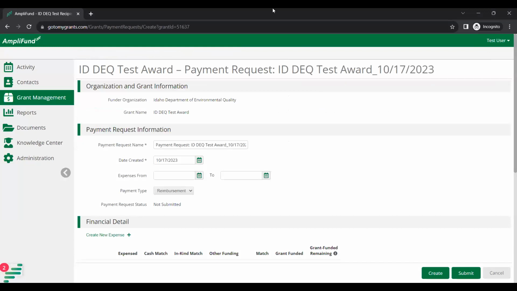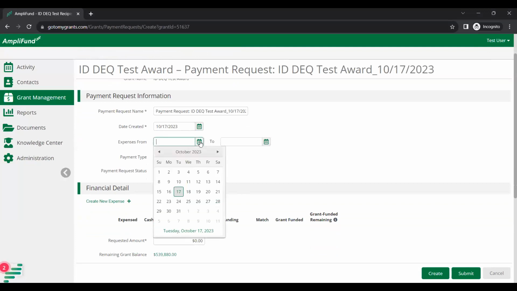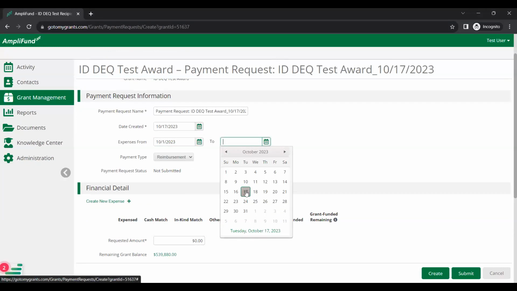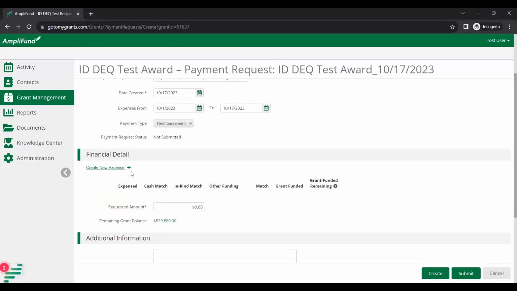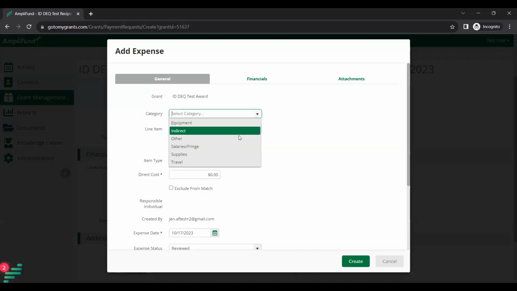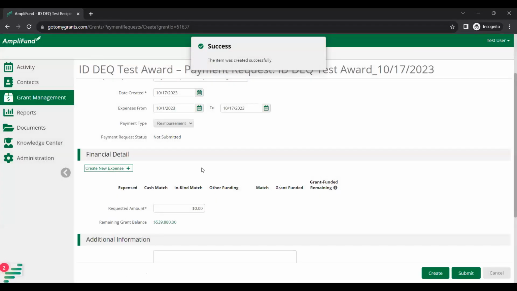So you mean in terms of getting back to the expense, right? Yes. It's a great question. So let's pretend like I'm going to enter in an expense here for October. So let's go ahead and just do this real quick. So you create the expense here, and I'll just do this quickly. Let's say I'm entering in my salaries expense, $200. I've forgotten to input my match.